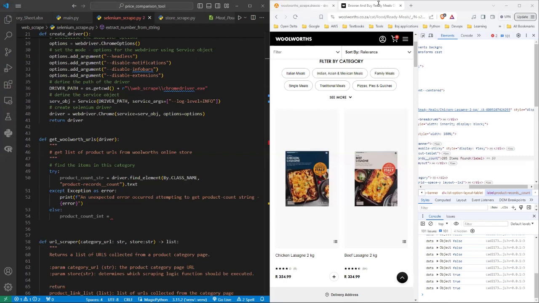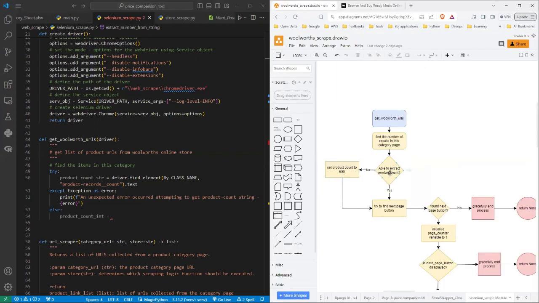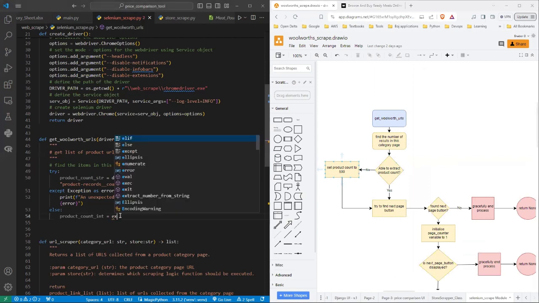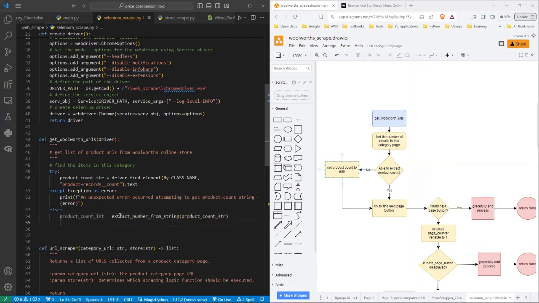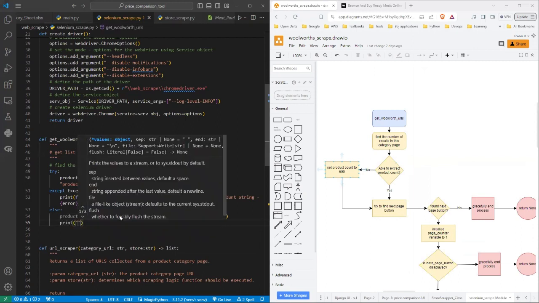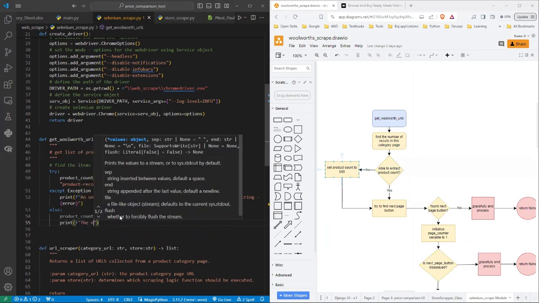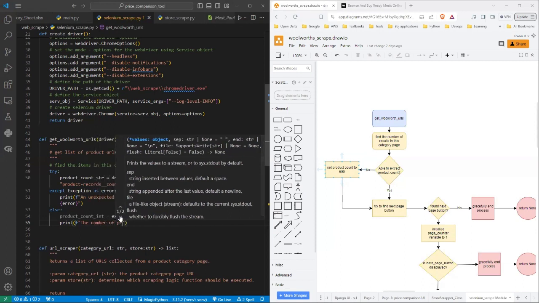Okay, so we will handle that actually. So if able to extract, right? So now I think I called it extract number from string, and I'm going to say product count string. Okay, I'm going to do that. We're going to say, just let us know as this thing is running, the number of products found for this category, and then we're going to say product int.